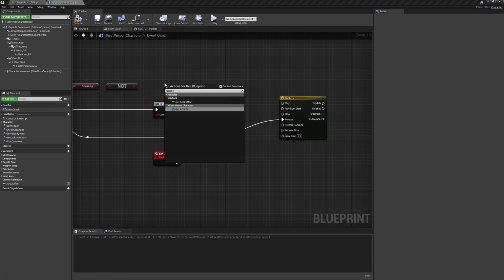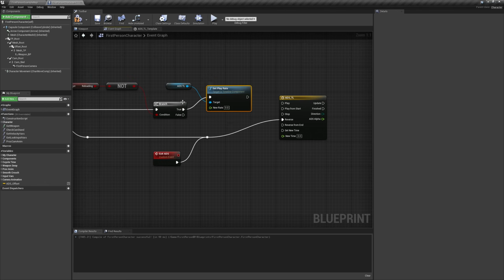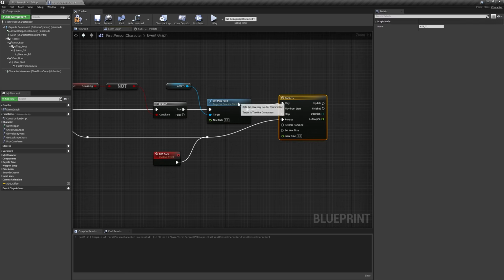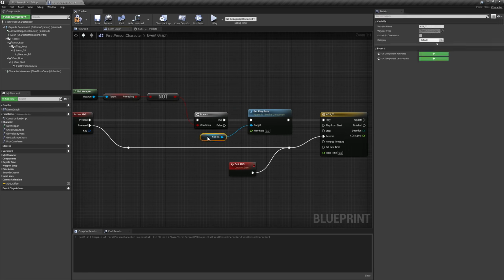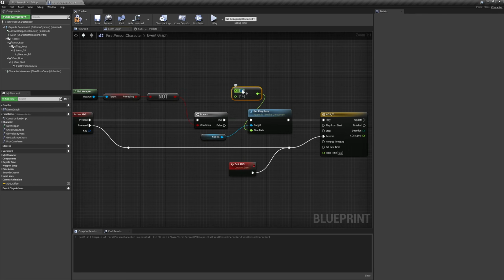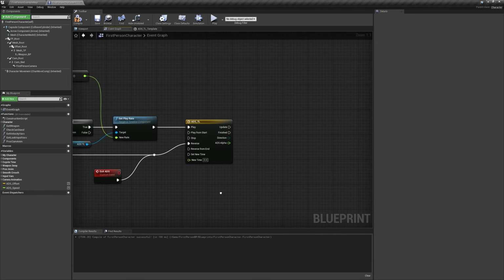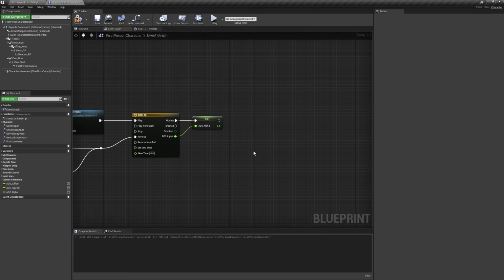After the branch, add a set play rate node for ADSTL, connecting the output to play. Add a divide float node for the new rate input, and promote the denominator to a new float variable called ADS speed. This will be the time in seconds it takes to fully enter ADS. Promote the output of ADSTL to a new float variable of the same name, setting it with update.